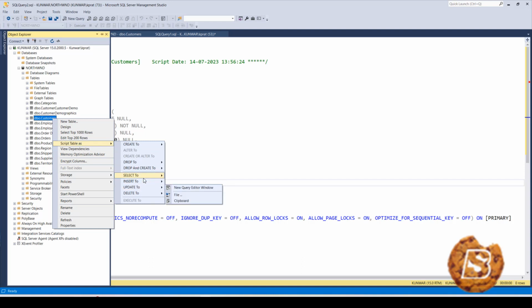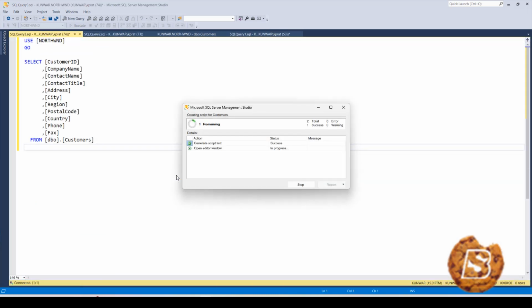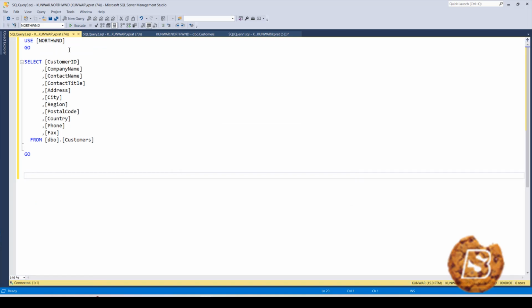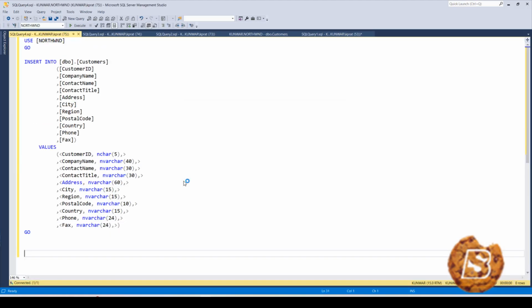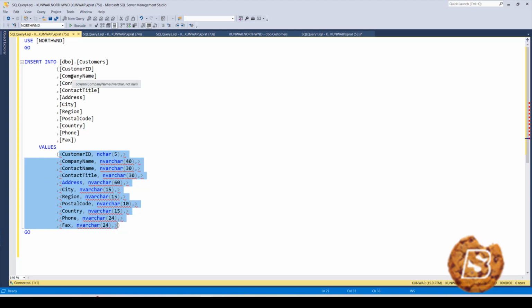Similarly, you have other options like select to, insert to, update to, delete to. If I select to, new query window, you can see that's giving you the select statement. Similarly, if you go in and say script table as insert to, it will give you the insert statement. So you can just go in and change these values, and then when you execute this, it will insert a new record in the customers table.